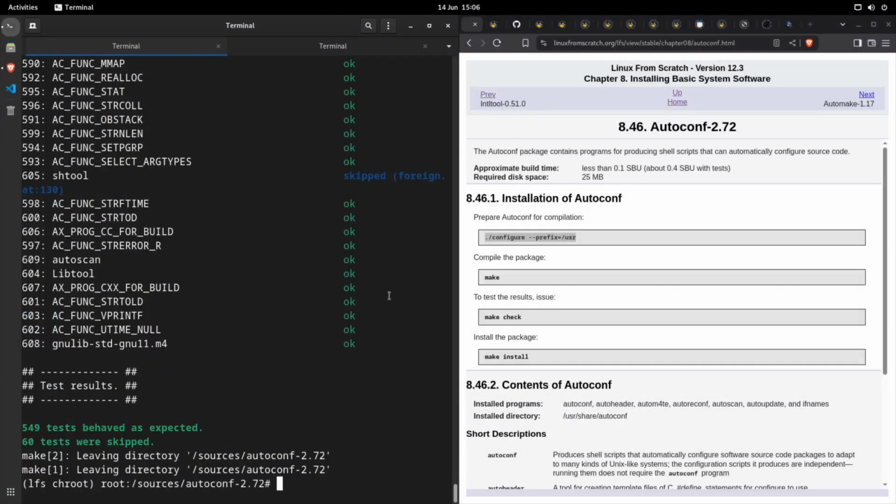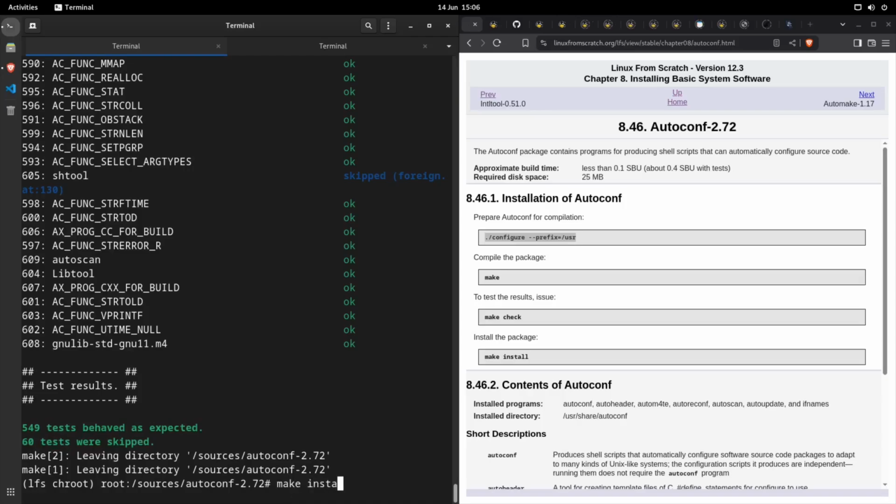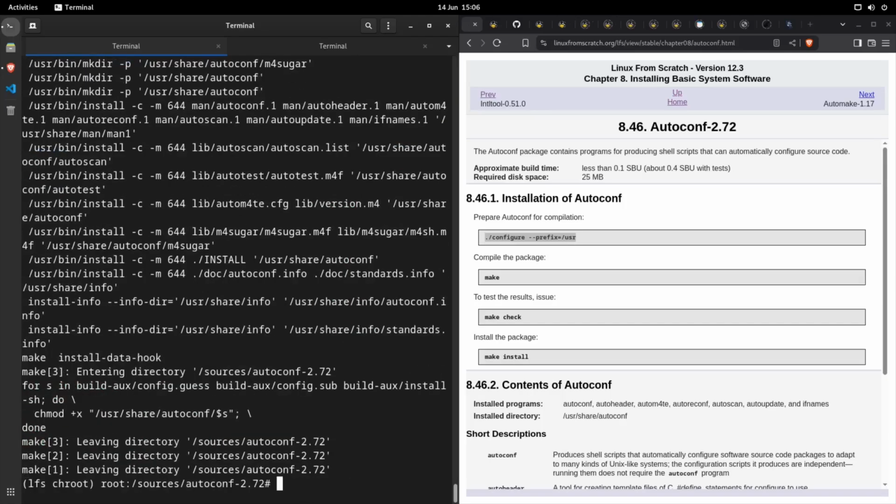Right, that's done. So we do make install. Everything's, yeah. So this looks like everything worked as expected. So let's make install. Done. There was Autoconf. Now we do the Automake.